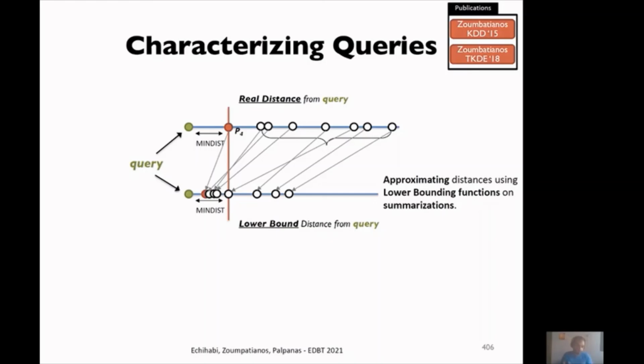Now, in order to do that efficiently, they rely on summarizations. And then using these summarizations, they can compute a lower bound on the distance between the example query and all the time series in the database. However, this minimum distance depends on how similar the time series that exist in the database are to the given example to begin with.